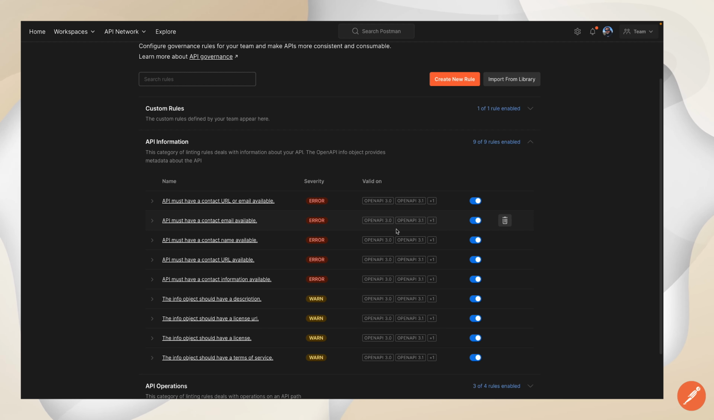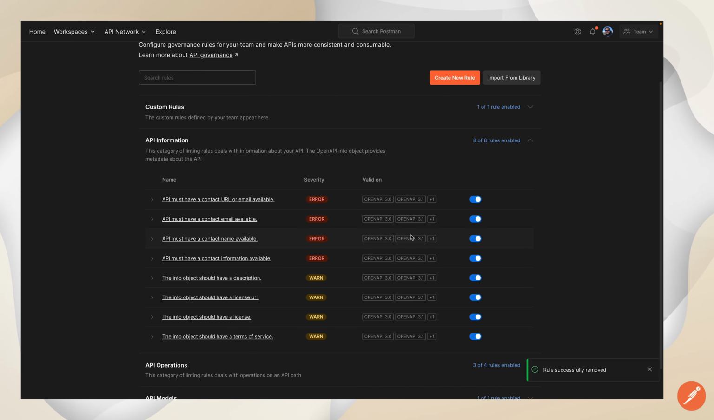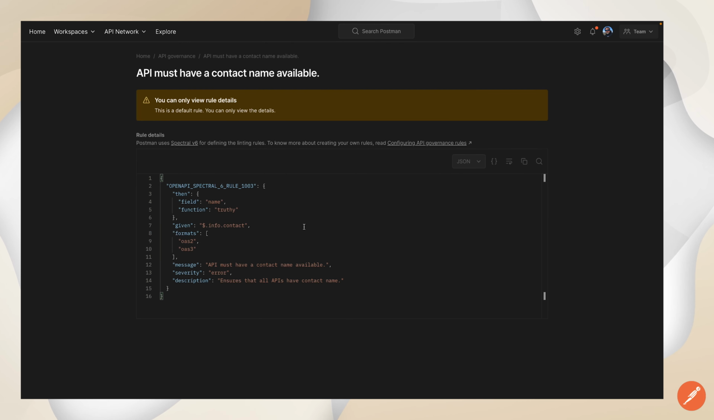You can also remove a rule from your team's governance portfolio by clicking the Remove icon to the right. Note that rules removed in this way are still available to be imported again later from the Postman library. Clicking on an individual rule shows the OAS Spectral Ruleset that actually implements this rule. You can't edit built-in rules, but you can create your own portfolio of custom rules to meet your organization's specific governance needs.